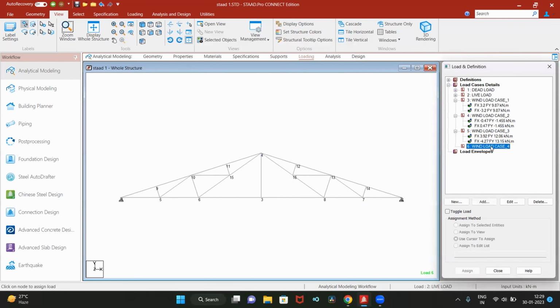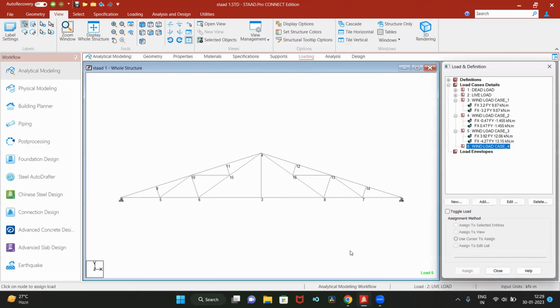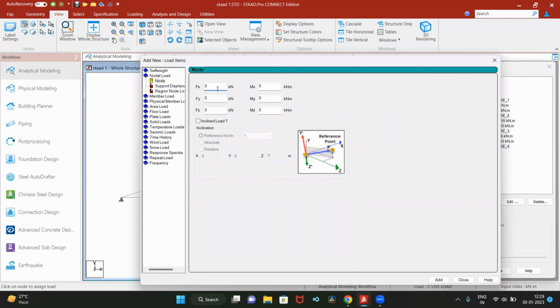First of all, put the values of the load. As you can see in the picture, they are pointing away from the truss. So this will be broken into both positive x and positive y components, and it will be in negative x and positive y components. Okay, so after breaking that, select wind load case 4, click on add, go to nodal load and put the values of forces. So the first one is 0.356 in positive x and 1.096 in positive y.